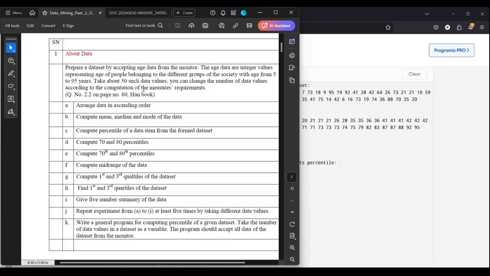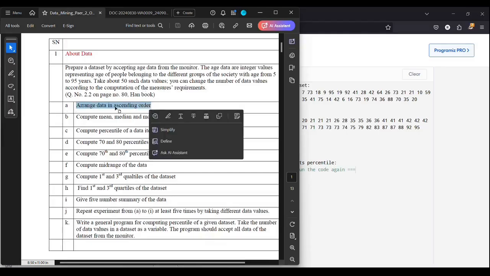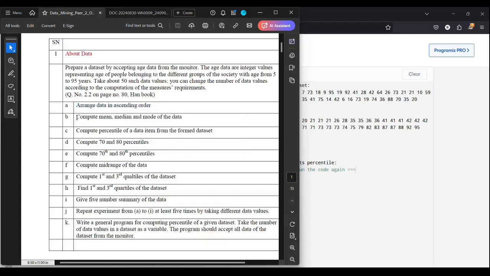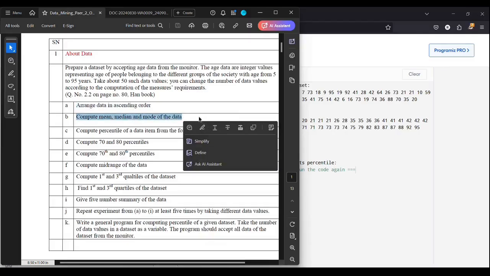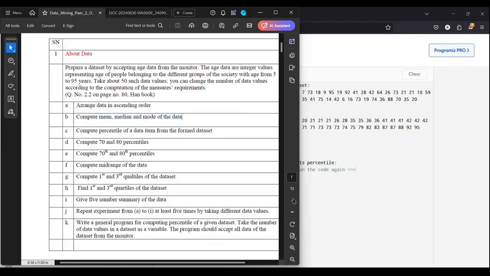So first of all, we have to prepare a data set containing 50 data values. And then the first question in this is we have to arrange the data in ascending order. Then we have to compute mean, median, and mode of the data. So what is mean, median, and mode?